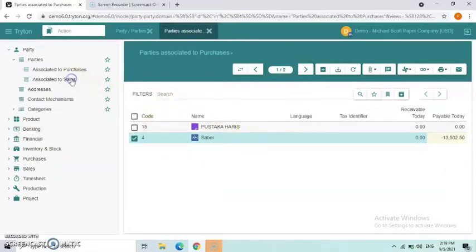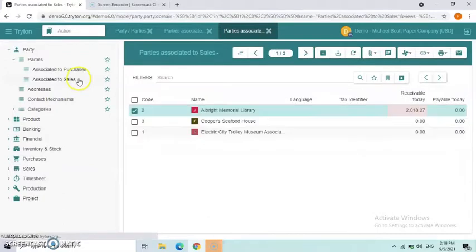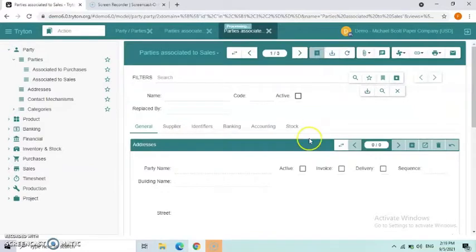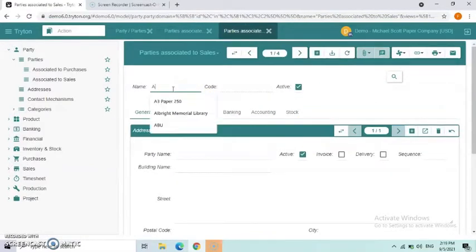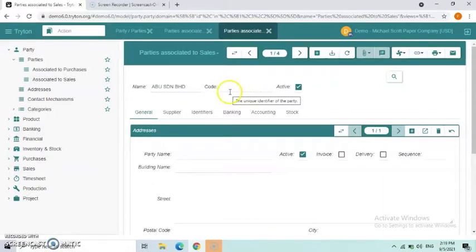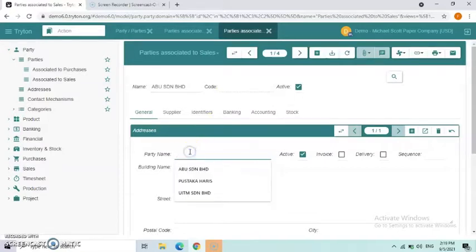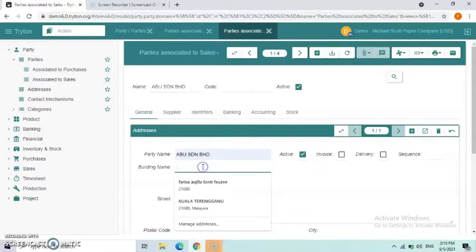The next one is associated to sales, which in other words is our supplier. For the example, we have three of these. The same concept as the associated to purchase feature: if you want to edit, you can just click this and then it will go to the edit page, and you can also add new. You can enter, let's say, our supplier is STNHD. The code will be auto-generated by the system. For the party name, they just choose the same party name.